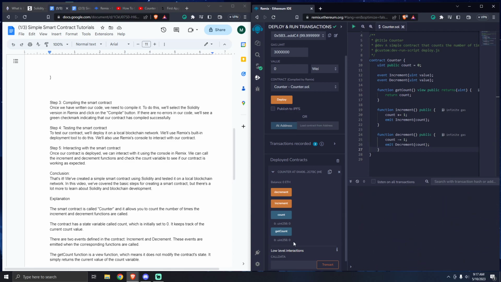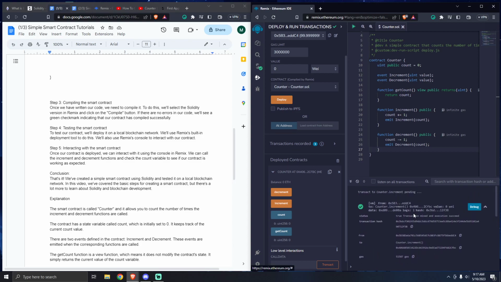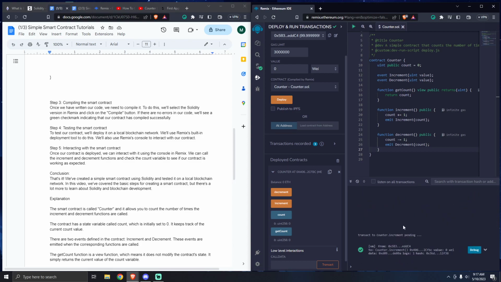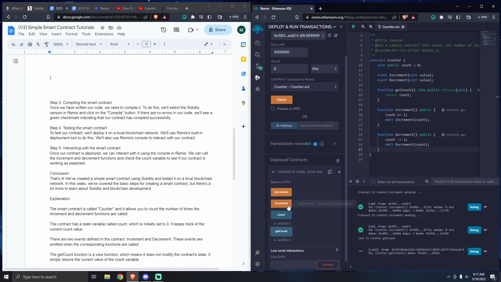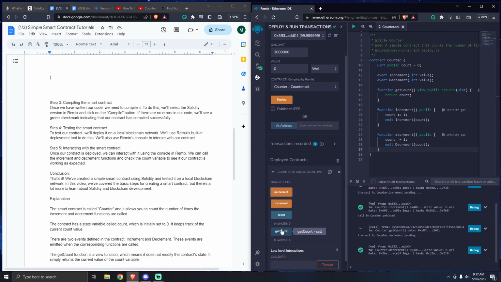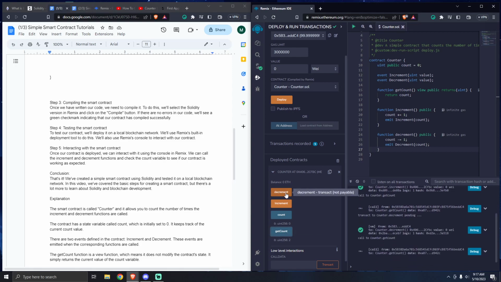So go ahead and clear the console. So we'll increment it by 1. The 1 hash doesn't have anything to do with the transaction. That just means that there's 1 hash for this particular contract execution. So we'll go ahead and select increment, and then getCount, decrement, getCount, decrement, getCount. So you can see that it goes down and up by 2 each time.